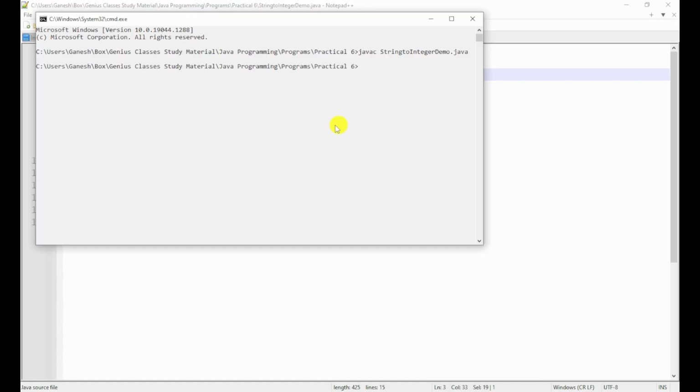The program is successfully compiled. The next command is java, space, the class name only. It is asking me to enter the digits, so I am entering 1 2 3 4. After that I am pressing enter. If you see, the string to number is converted and it has printed 1 2 3 4 as a number.